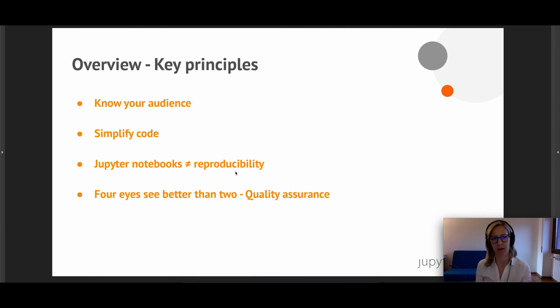And so it's strongly linked with your audience. Of course, if your audience are experts on the same level as you, then you don't have to simplify. But if you're in doubt, then always simplify your code.